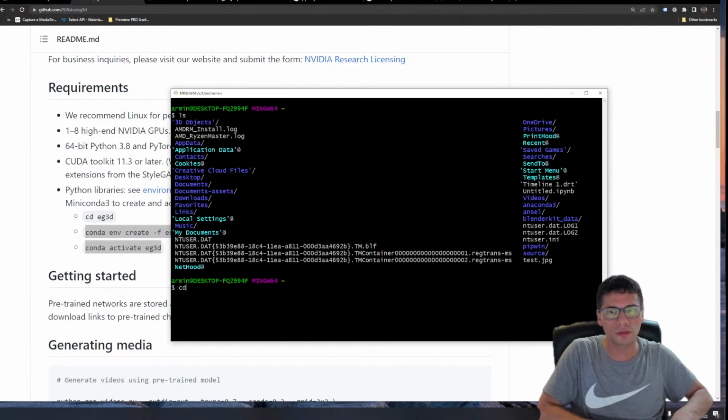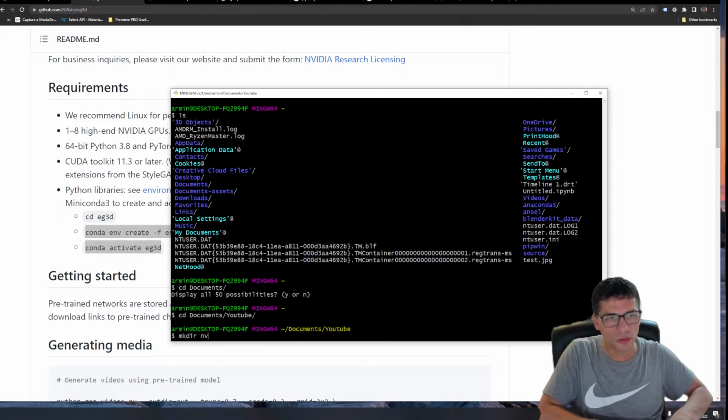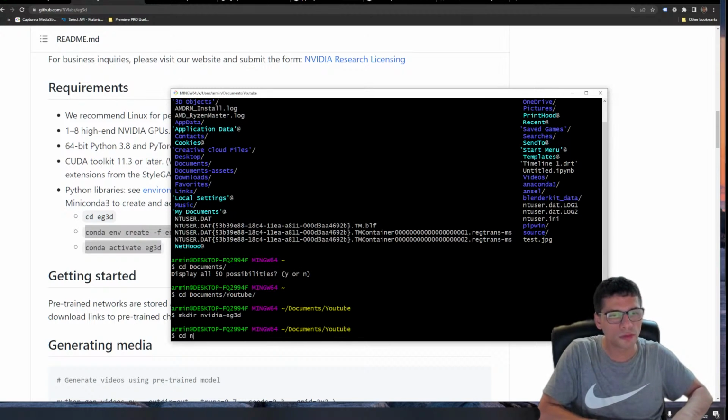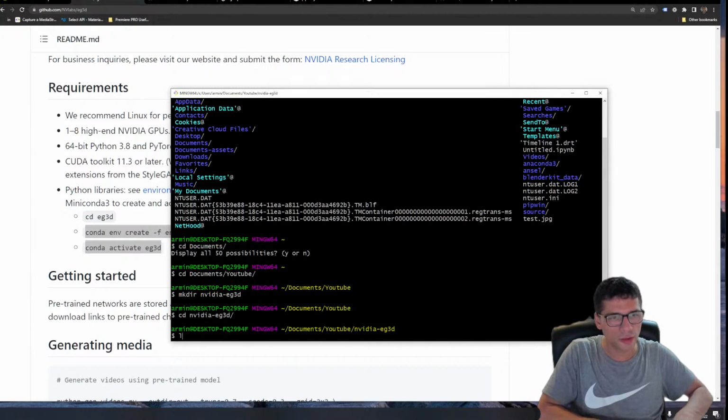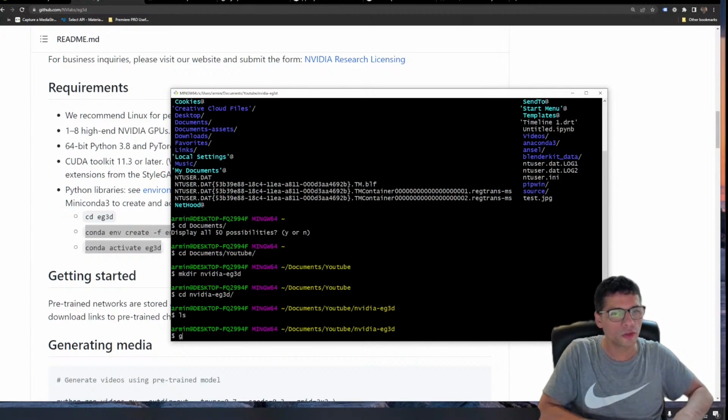So let's go into cd docker to YouTube. I'm going to create a new one. Edit EG3D. Right, and here I can just do a git clone of the project.